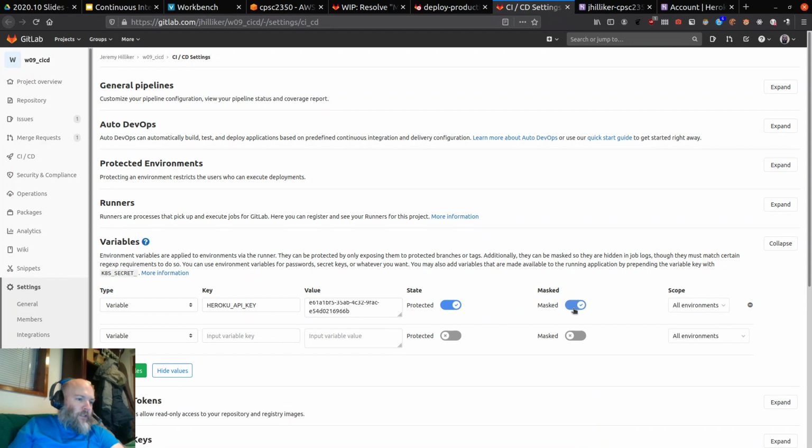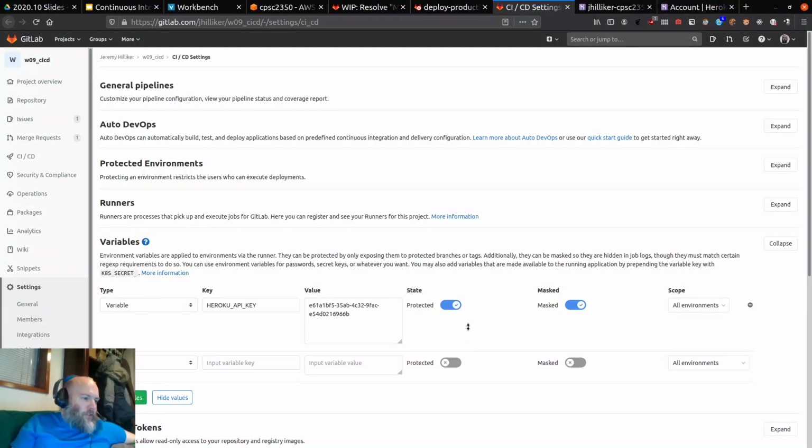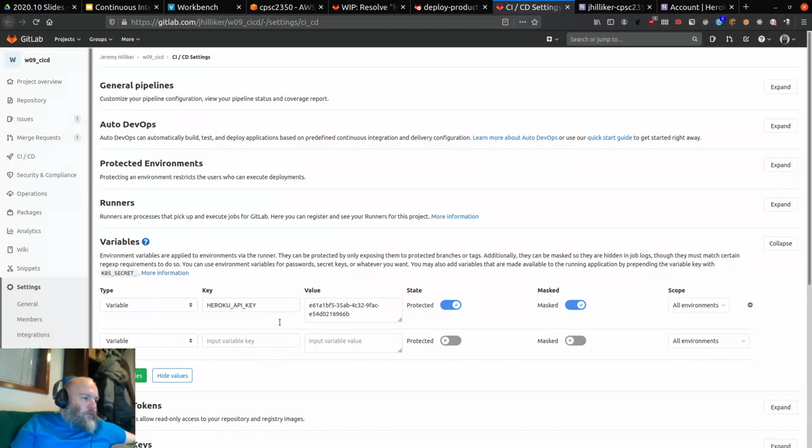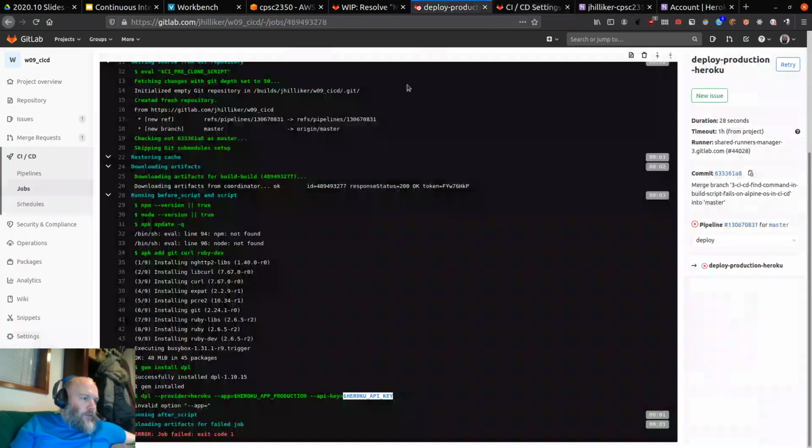I'm going to say that it's protected and masked. So masked means it will not show up in the log. And protected, I believe, means that it can't be changed, but you'd have to read the documentation to be sure. Okay, so we need one more variable, which is this guy, the Heroku app production.